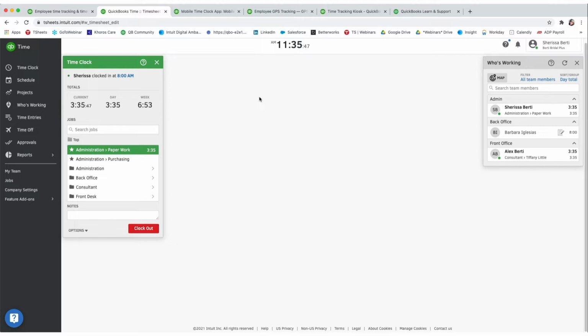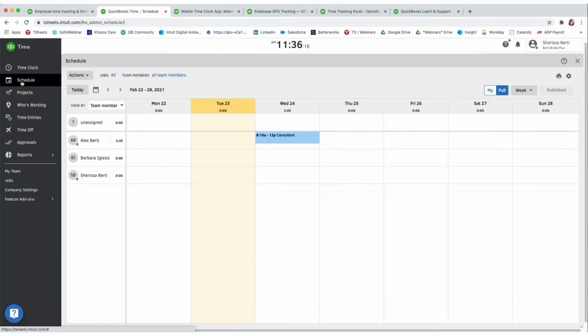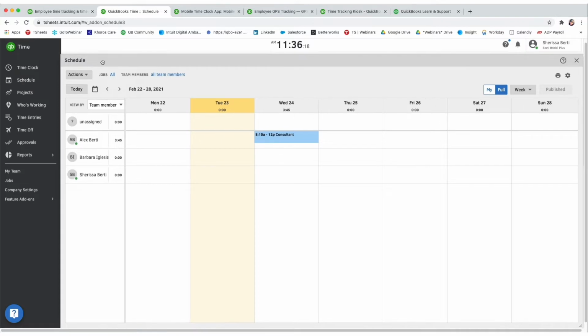So just keep in mind, not everyone needs to see the view you and I see on my screen here today. We're going to go ahead and start with our schedule. You're going to go ahead and find that on your left-hand navigation. It's going to be the second option with the calendar icon.